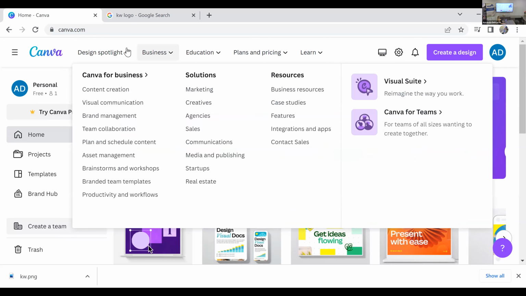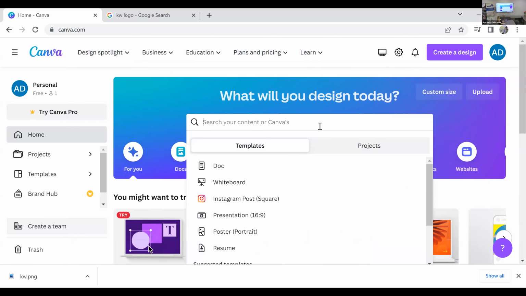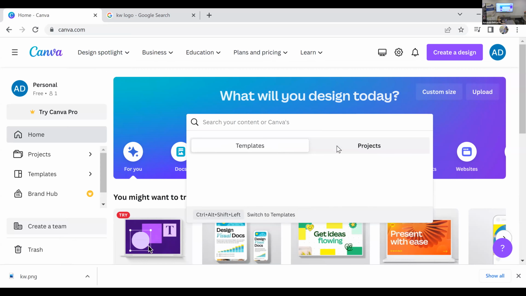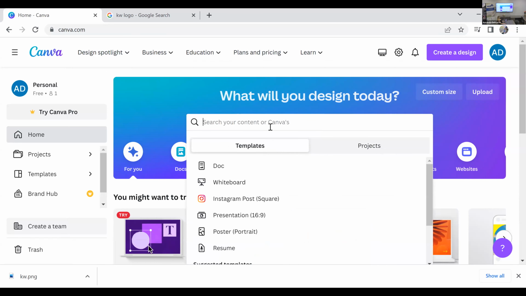Now we see that there is a design spotlight for all different types of marketing and such that are very popular. So for example, under marketing, you can create logos, posters, flyers, brochures, social medias, etc. There is a search bar right here. When you click on the search bar, you're able to search within the templates that are available in Canva for the projects that you have already created. I'm going to come to templates and let's see what they have for real estate.